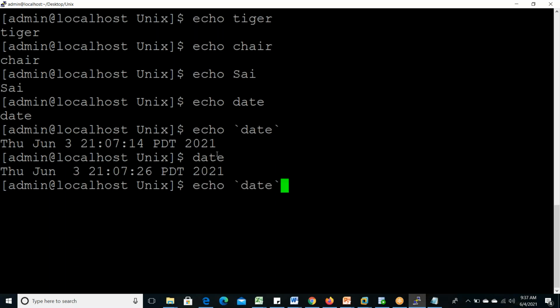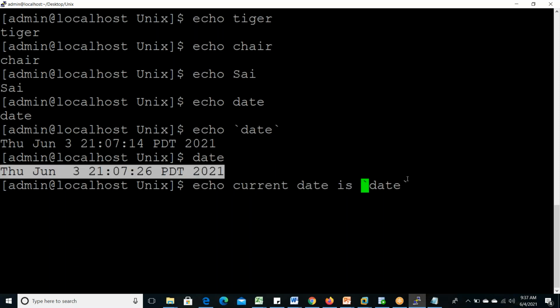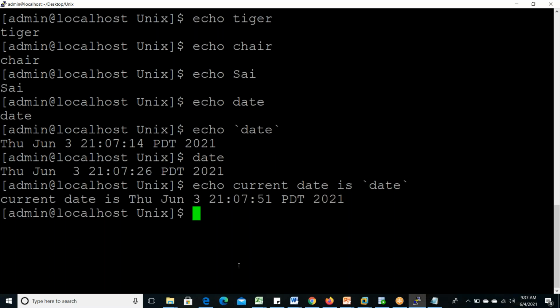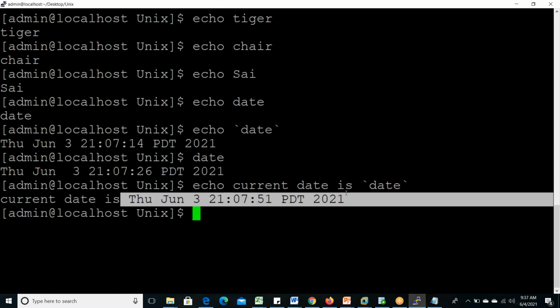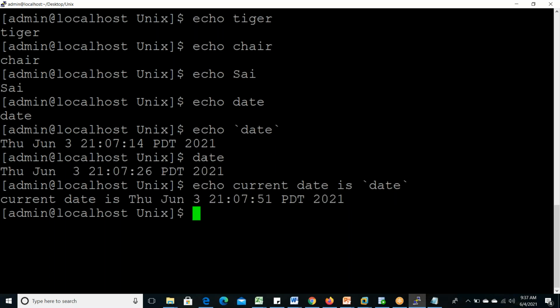Suppose you are writing echo "current date is". This is one message: current date is. After that, we want to display the date. So in that case, what to do? Current date is, and then the date details come. Otherwise, if you only give the command name date, then only the date comes. The message "current date" will not come. So when we need some message along with the command output, this is useful.